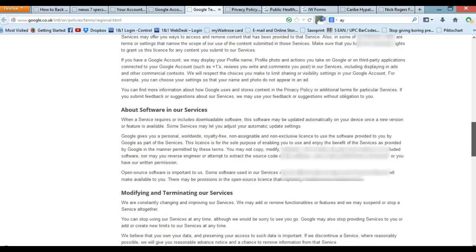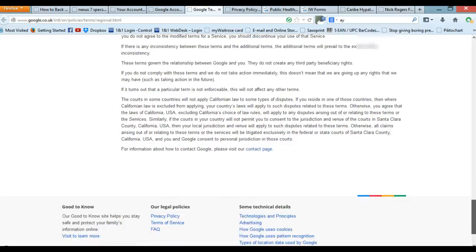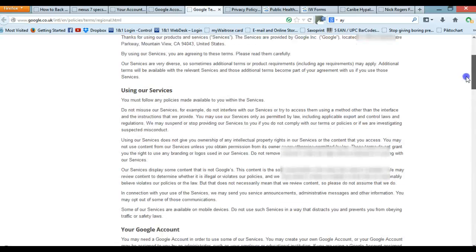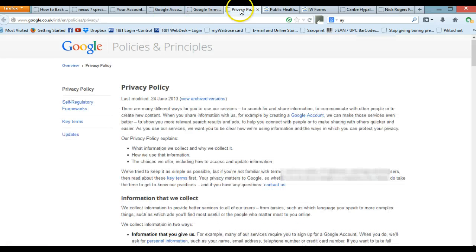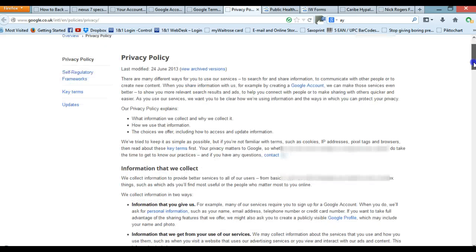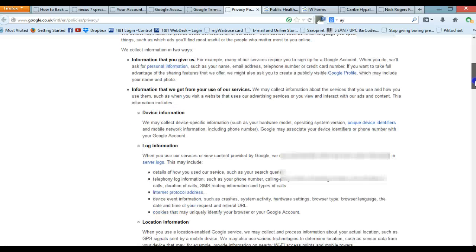It's not too heavy going, so it's worthwhile having a read if you are interested in how they will protect you. And the privacy policy is really important. They update this on a regular basis, and you can read it and check through, and it explains the information that they collect on you.